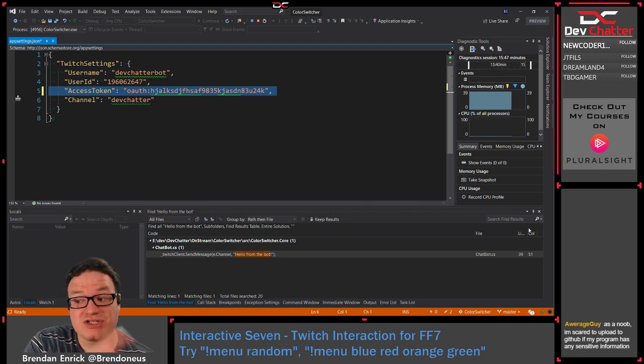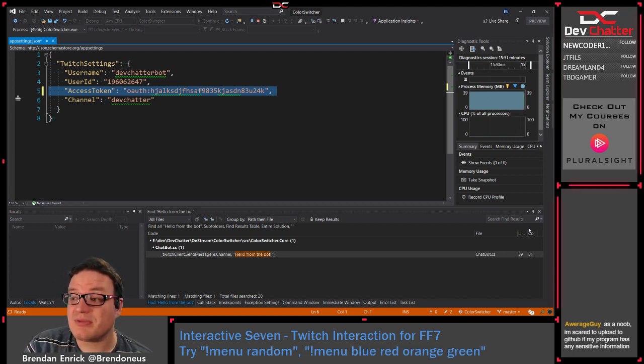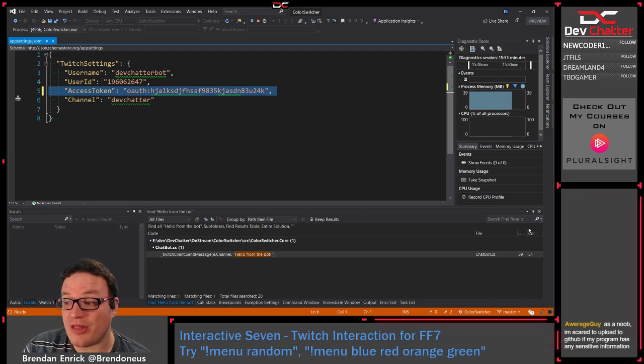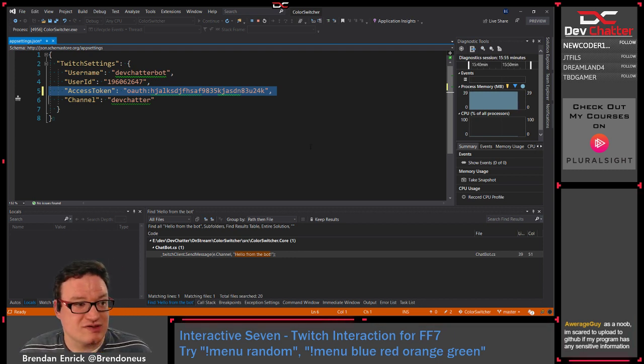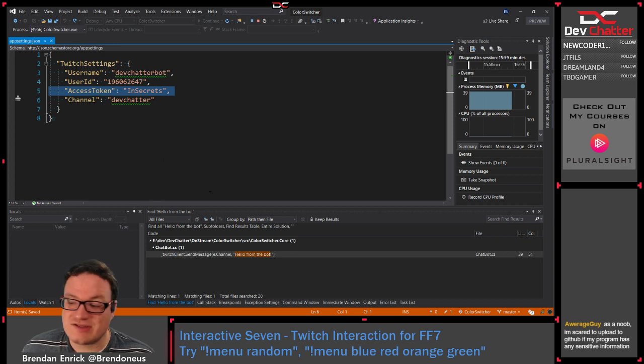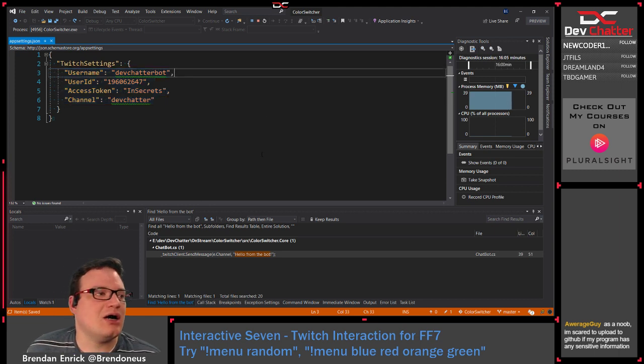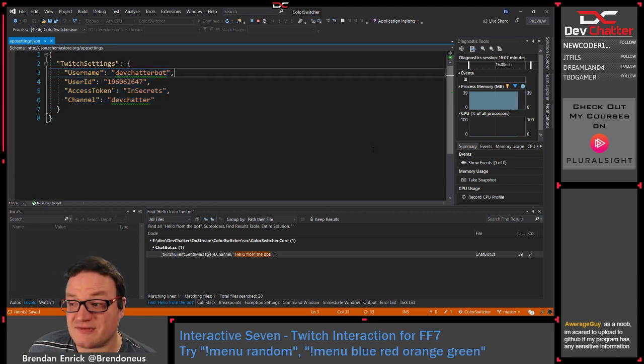Exactly. So, as Average Guy mentions there, if you are scared about uploading stuff to GitHub, it's important to learn about things like user secrets so that you don't accidentally do that. So, in this file, this is the one that gets committed. I don't have my OAuth token in here, so there's no concern about that. Alright, let's get to the next step.